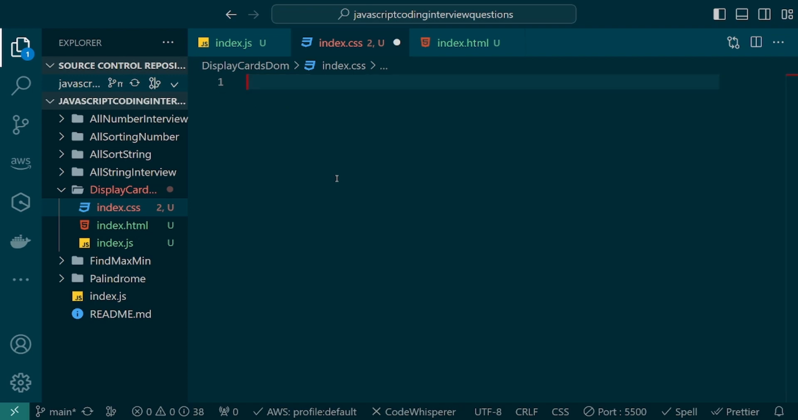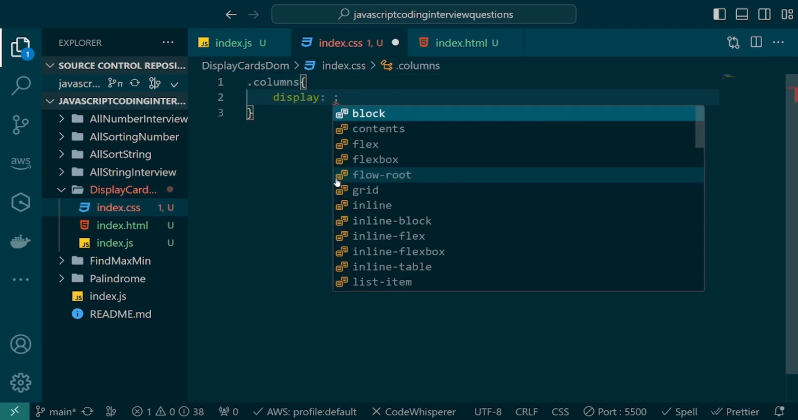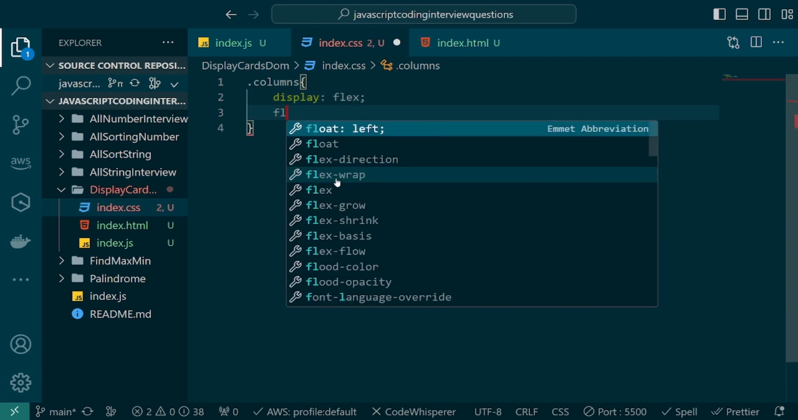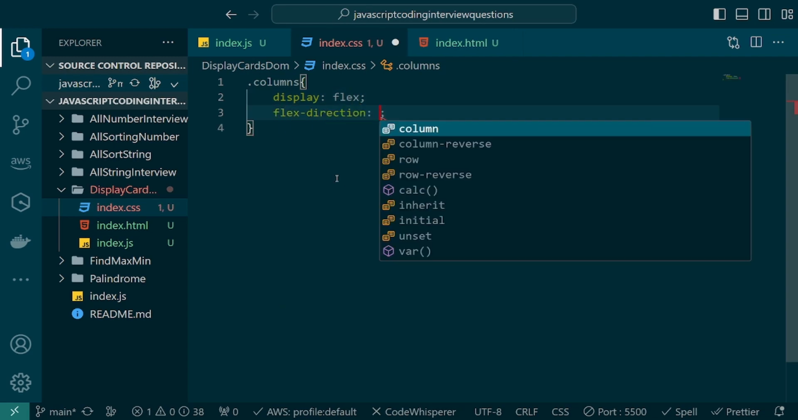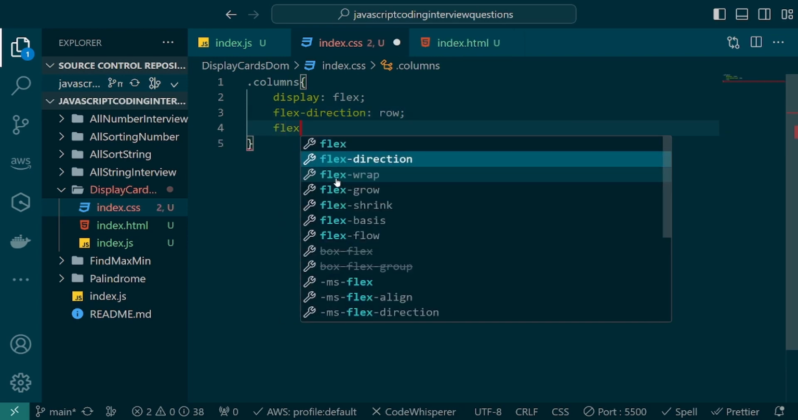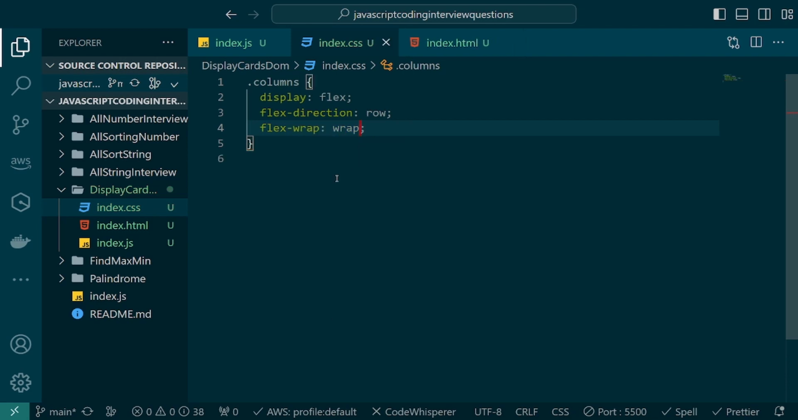So now what I'm going to do is take that columns class. In that columns class, there is display flex, right? The flex is there. In this flex, I'm going to take the flex direction. Flex direction is by default row, guys. Row means horizontal display, and column means it will display the vertical line. So I'm going to do the flex wrap over here. In this flex wrap, I'm going to take wrap. Okay, so I got this.